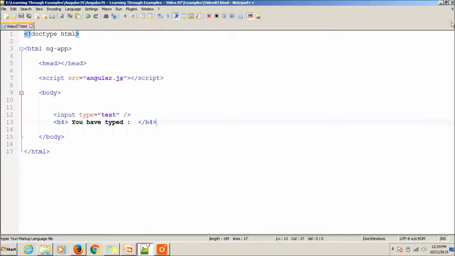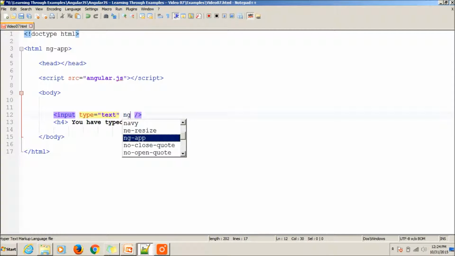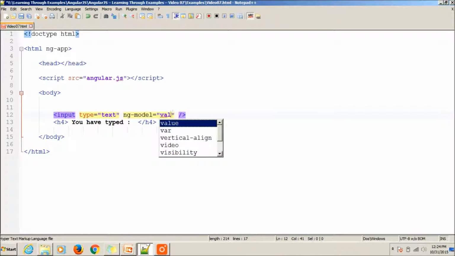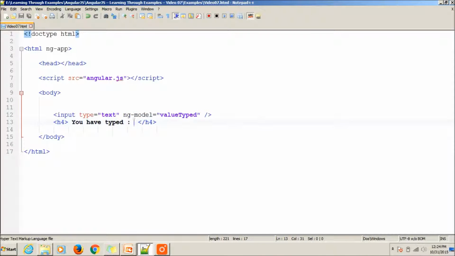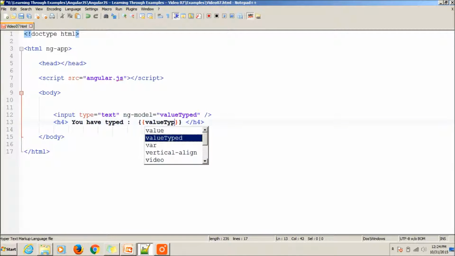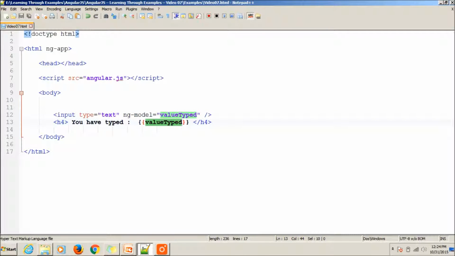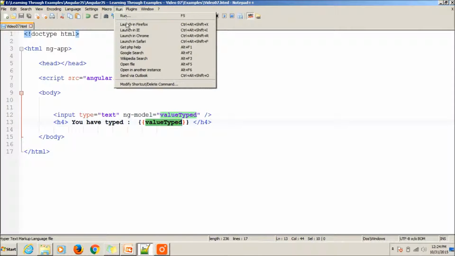Now to achieve this, I will use a directive known as ng-model. So I'll say ng-model, and I will give it some name. I'll say value typed, right? Any name you can give. And here I will say double curly braces, value typed, right? Both names are the same. Save it, go again to run, launch in Firefox, same display.